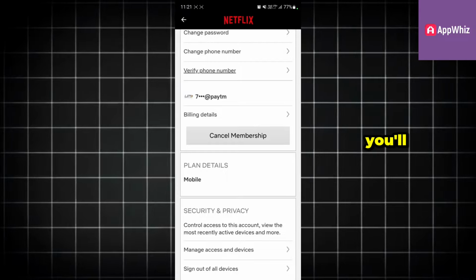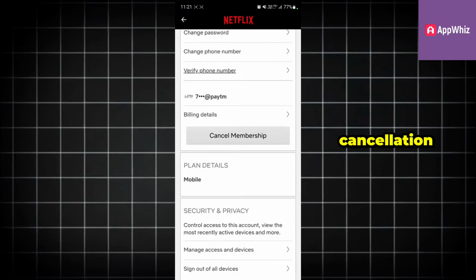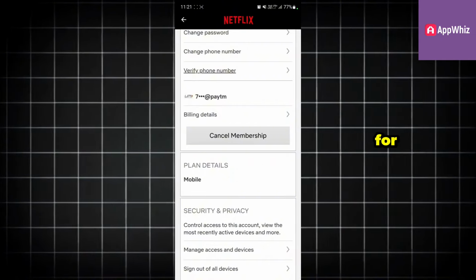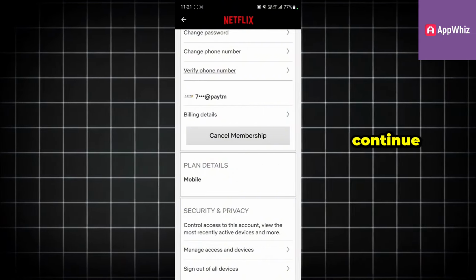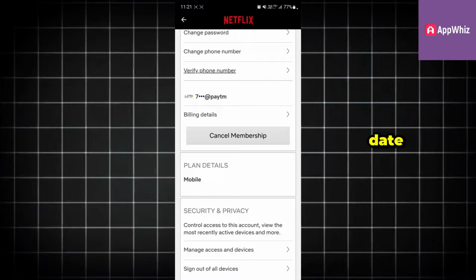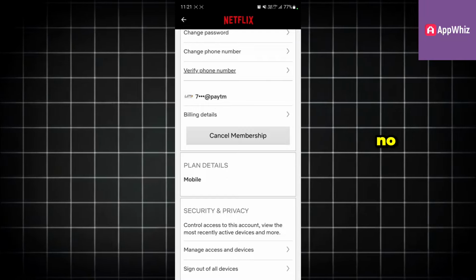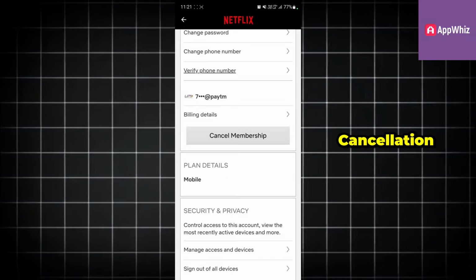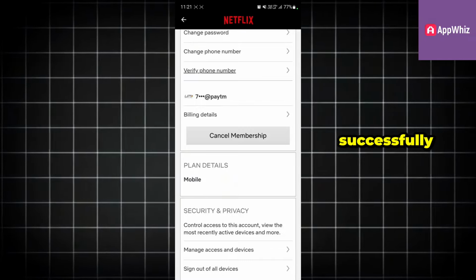Click on it. You'll notice a message that says your cancellation will take effect at the end of your current billing period. This means you can continue enjoying Netflix until that date. But after that period, Netflix will no longer charge your account automatically. Finally, click on Finish Cancellation, and your membership will be successfully canceled.